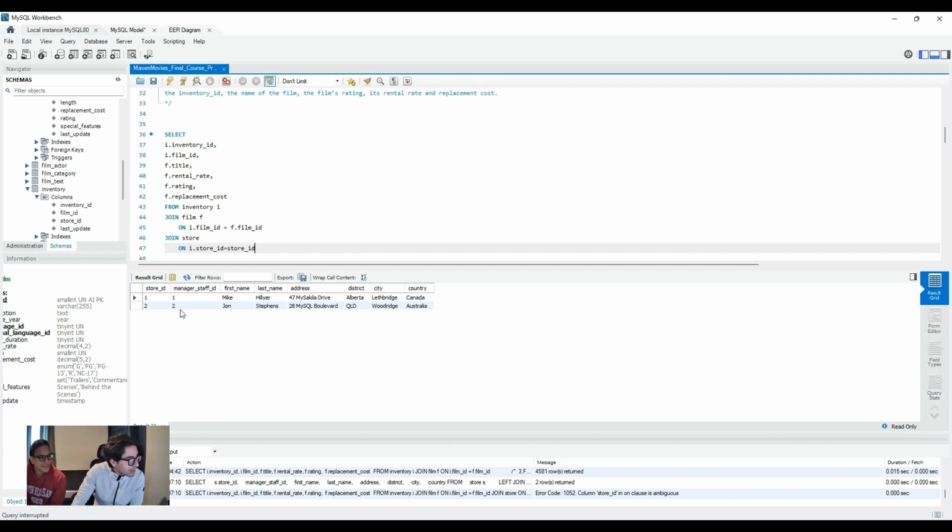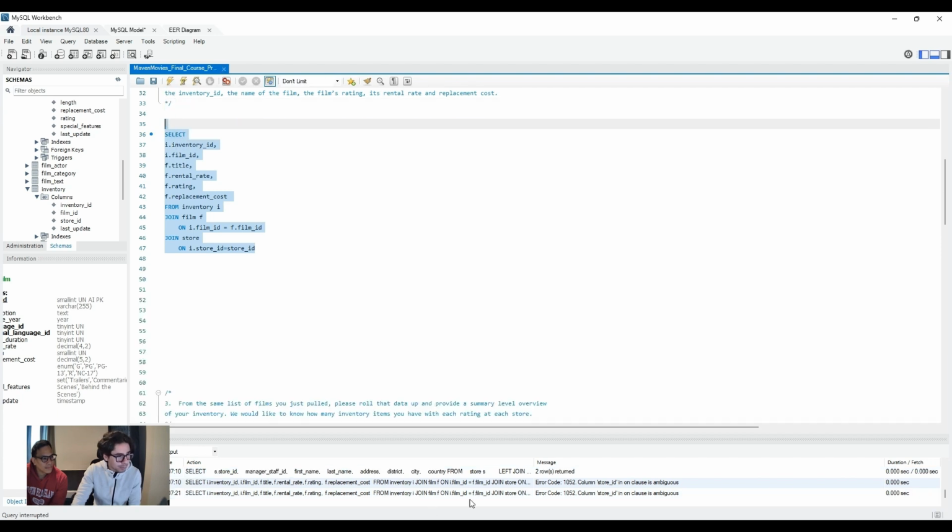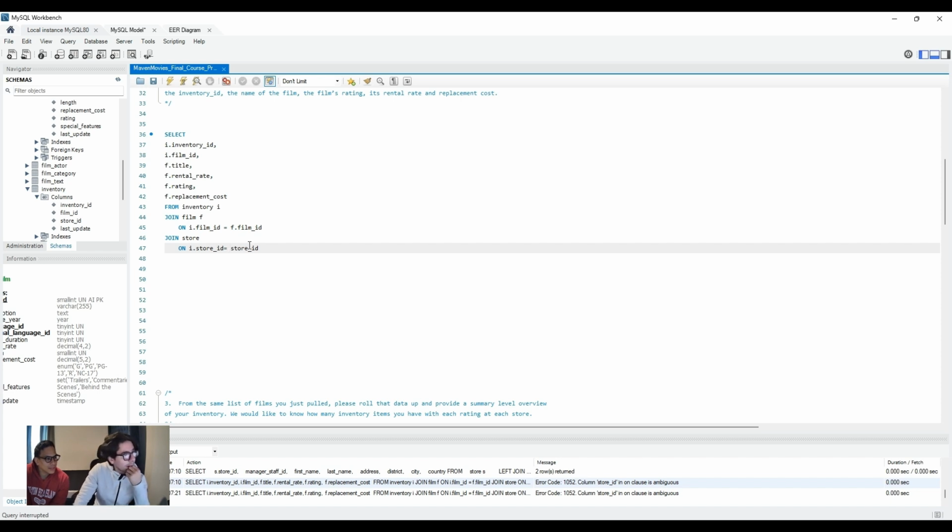Okay, so we got the store ID, manager, first name, last name, but oh wait, let's highlight this whole entire thing real quick and actually get what we want to get. Oh, there's an error code: store ID in the ON clause is ambiguous. So remember, if we alias it, you need to alias the store. You can name it S. So store S.